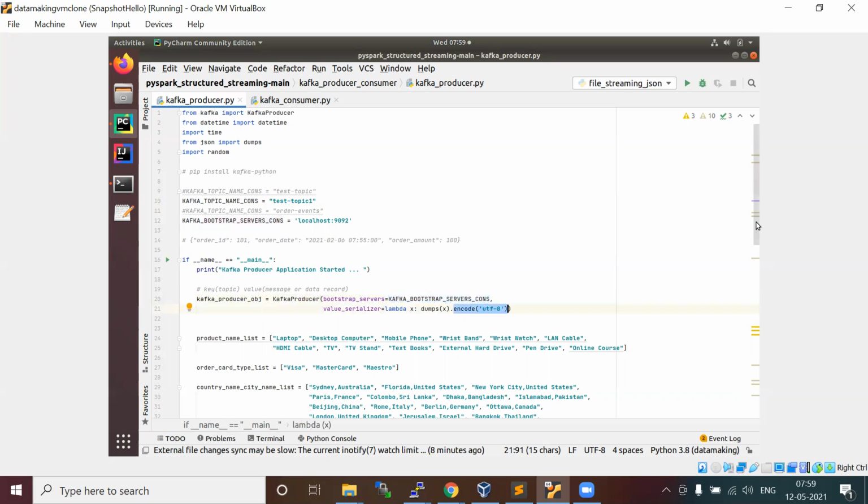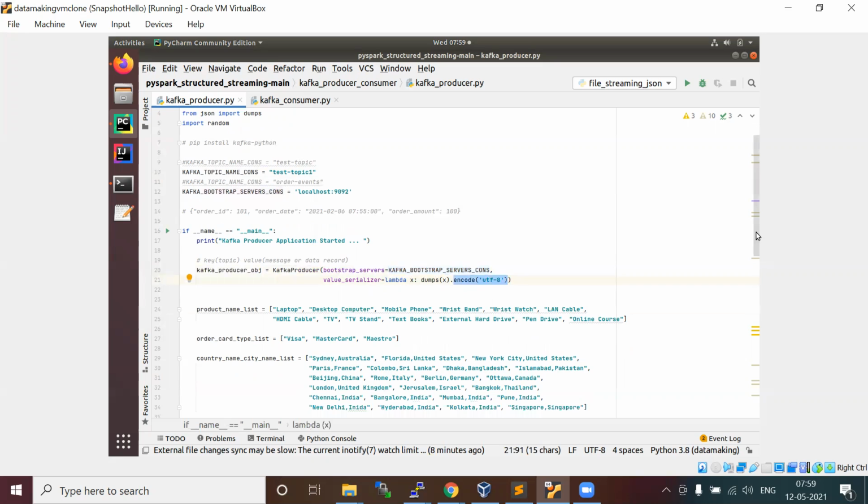So the string message, the encoding. When you do encoding, it will basically convert it into a byte array. Sorry, the string message will be converted into a byte array and sent to the topic. So while consuming from the consumer, you have to decode the byte array to a string using UTF-8 decoding, and you have to decode in the consumer. We will see that.